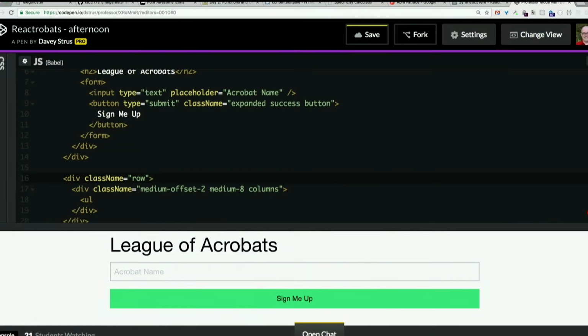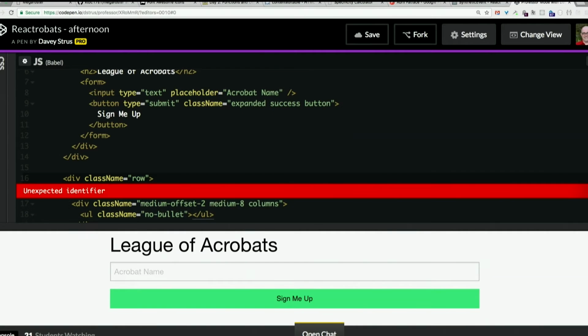And a UL. And we'll go ahead and give it a class name of no bullet, like we did before. Looks like I have an error. Unexpected identifier. What's the problem, folks?